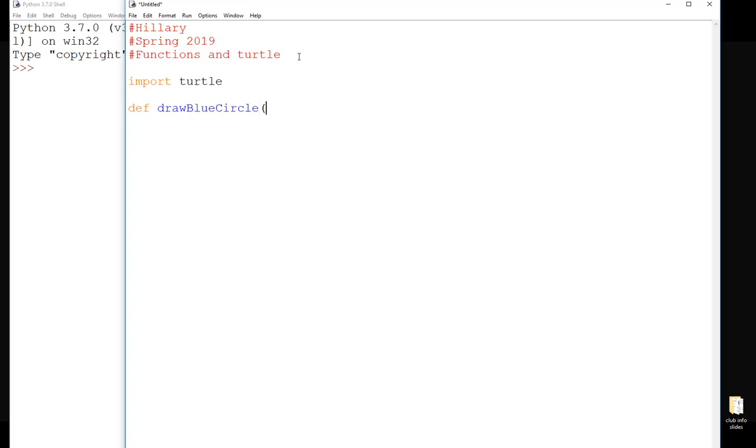And some of the things we might need to draw a blue circle is the radius that we're going to give to the draw circle function in order to know how big the circle is going to be. We also may want to know where we want to put this. So let's take an x and y coordinate as to where the user actually wants to draw this blue circle.